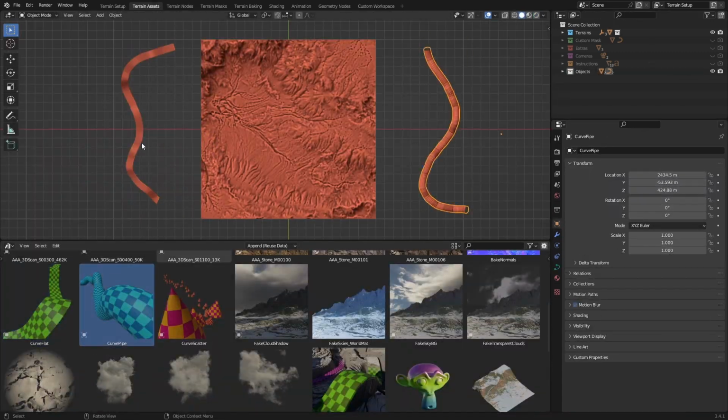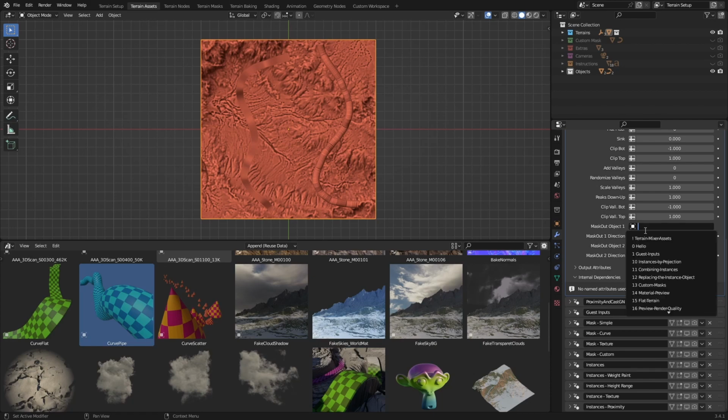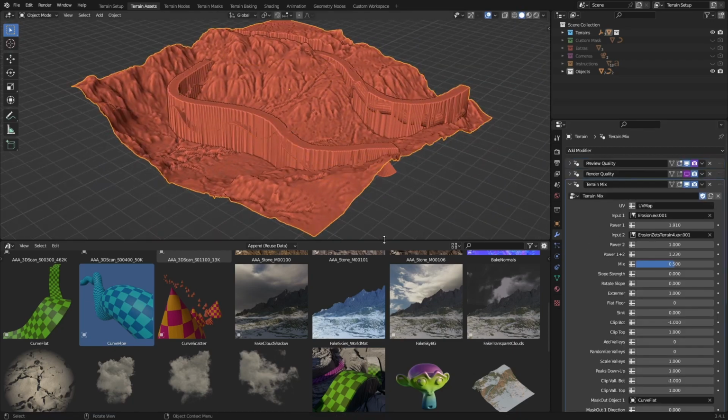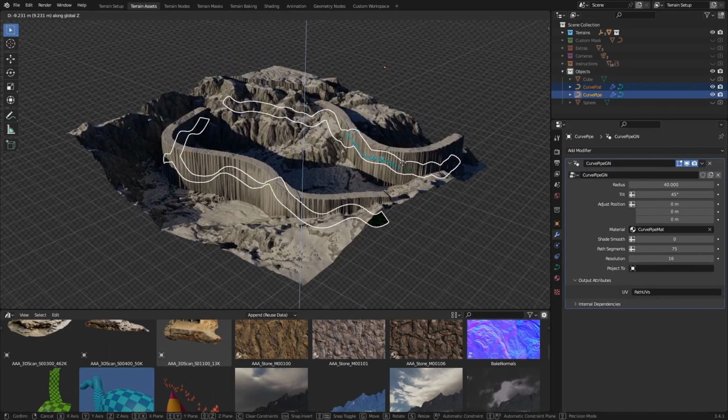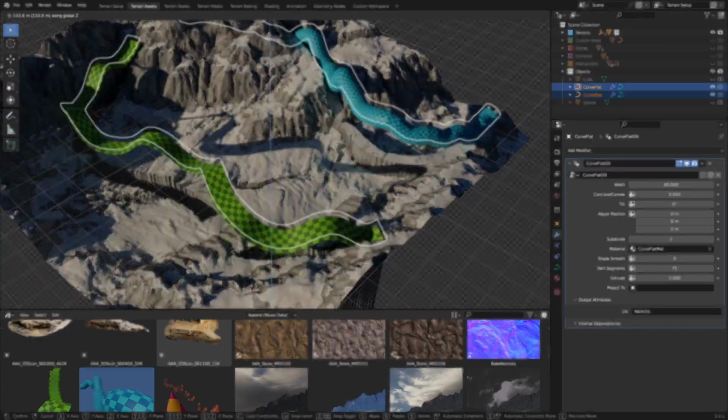Terrain Mix modifier has two fields which you can use in combination with curve objects: Mask Out Object 1 and Mask Out Object 2. If, for any reason, you want to use the shape of your curve object or any other object to protect a certain area of the terrain plane from the displacement effect, use this option.